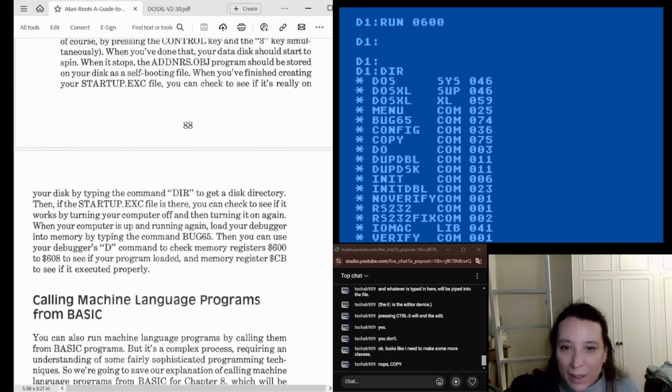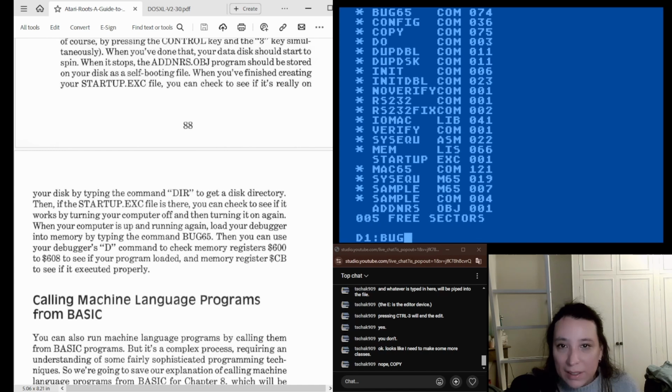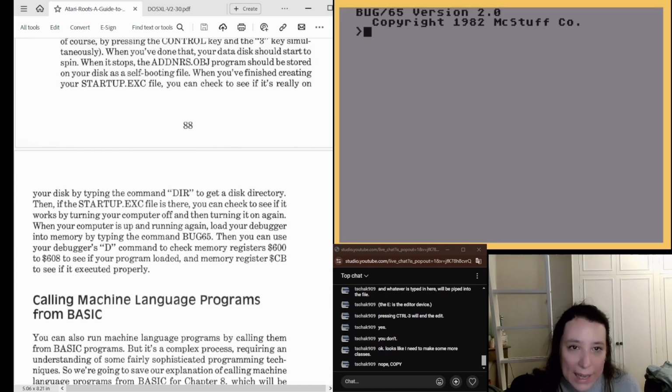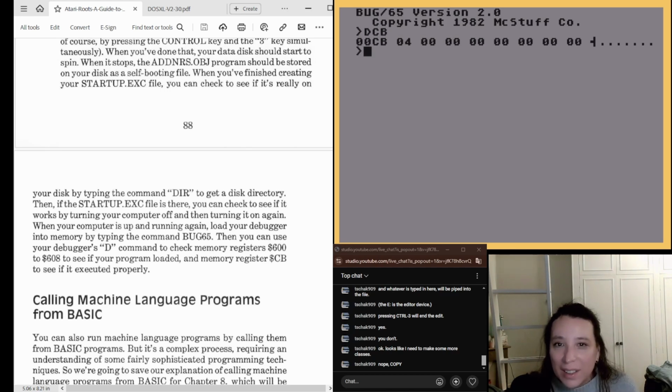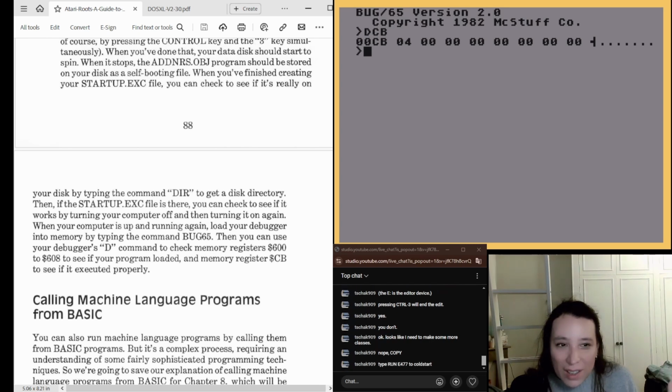So maybe I can run the bug 65 now. Oh, I don't think I have it in this. Oh, I do. And now I can display CB. And it has the result of our program, which is 4. So it ran our program because I did a hard reset.